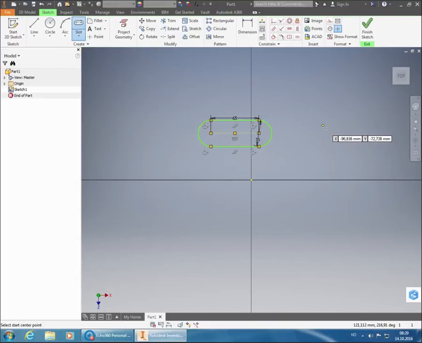So the size is locked into place, but it is still green, which means that we can actually grab hold of it. So if I just exit the slot function, I can grab hold of it and I can drag it around. So I can move it wherever I want to. That's not what I want. I want to lock it into the center of my coordinate system. Because I want, once I go out and extrude it and get a 3D model, I want my planes to be going through the center of this part.